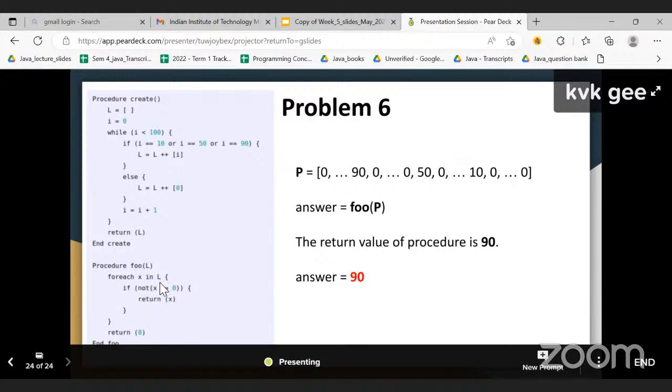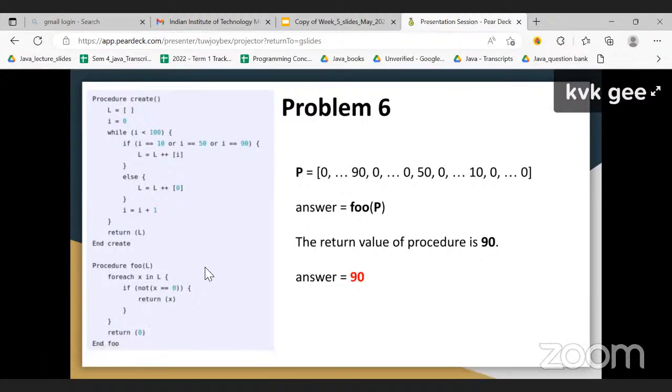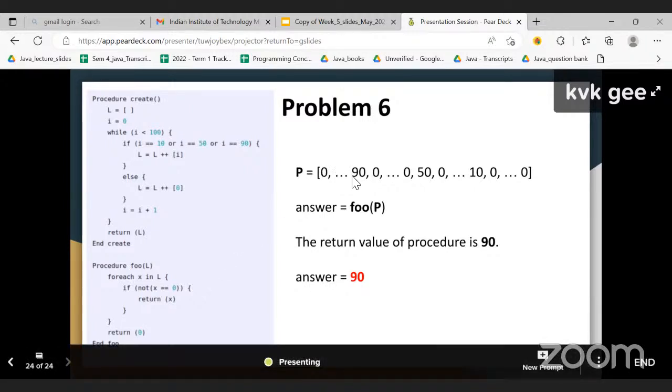So all elements in this list have to be iterated. Only if we are not returning anything, at that time only we will return 0. Okay, is it clear? Yes, ma'am. So for all zeros, the x equal to 0 condition will be true and not of true will be false. So it won't return anything. We will just keep iterating.